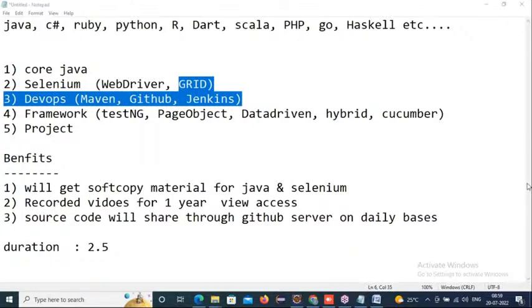Excuse me, sir. When do we start this batch? From tomorrow only. So you're going to start the regular classes from tomorrow? Yes. And what's the time? Timing will be the same, 8 to 9 in the morning. Okay. And the fees, sir? Fee will be 4,000. Okay, sir.